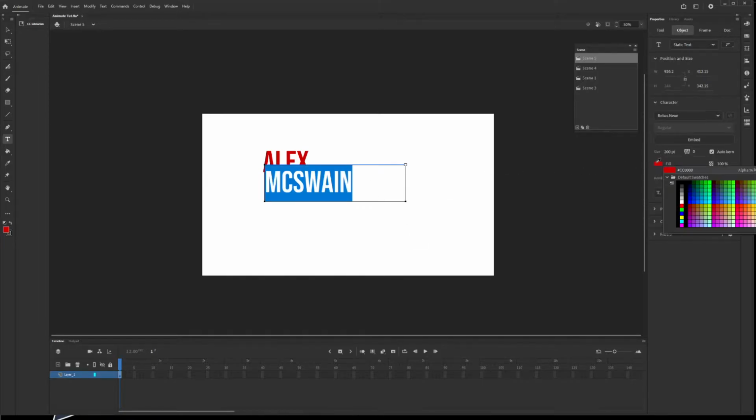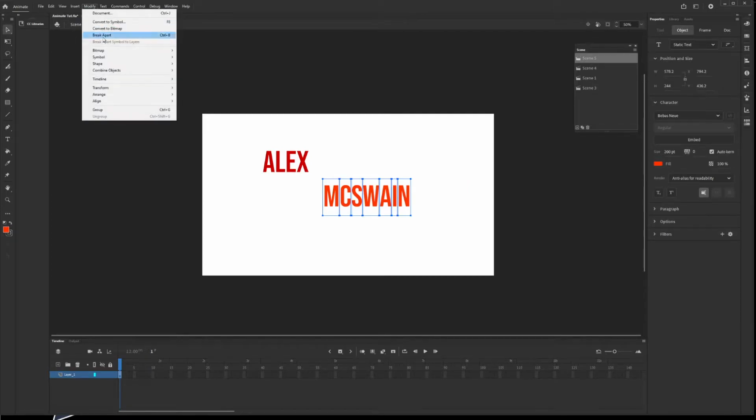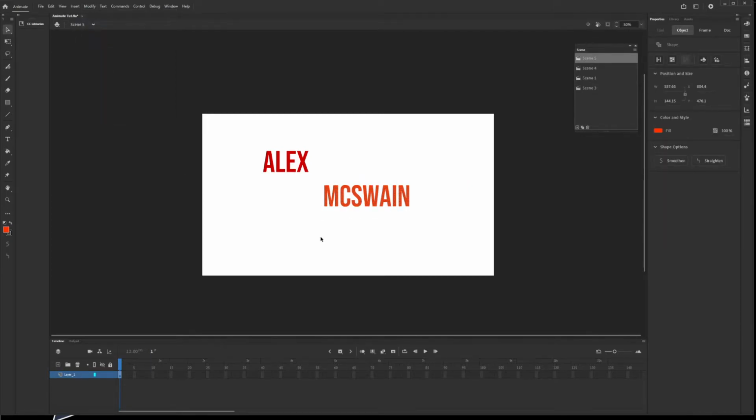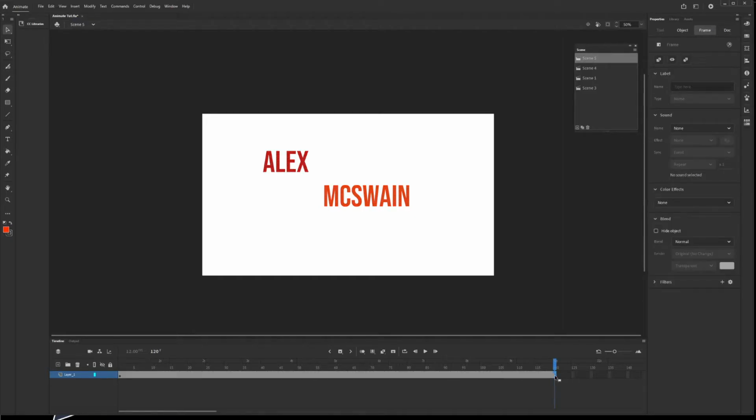Again, choosing a different color this time, but it doesn't matter whichever you choose. Doing the same thing, we're going to modify, break apart, individual letters, modify, break apart. It is now a shape. So when we go to our timeline, we're going to add 120 frames, 10 seconds, keyboard shortcut F5.